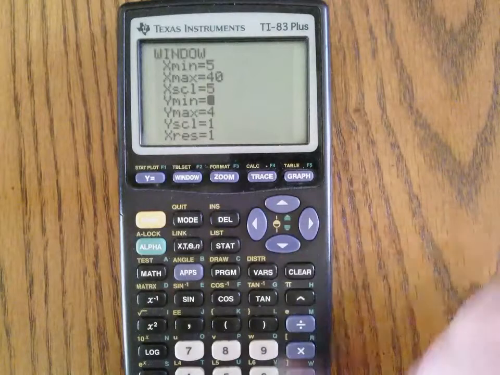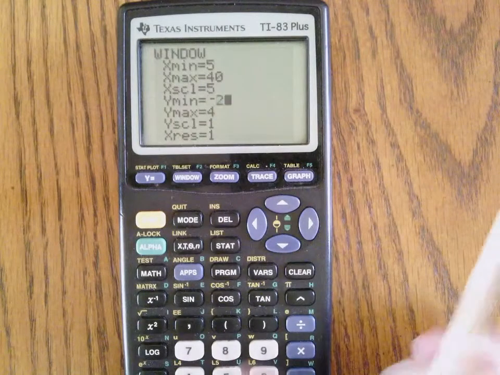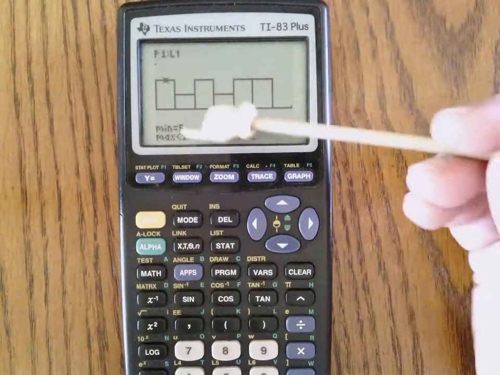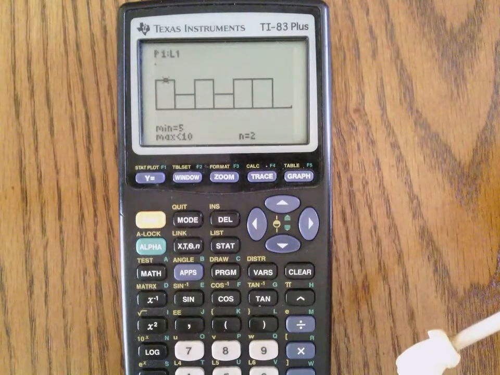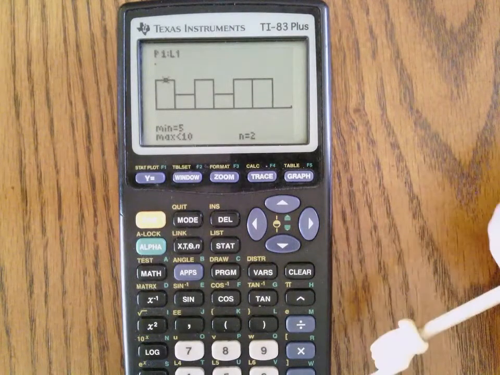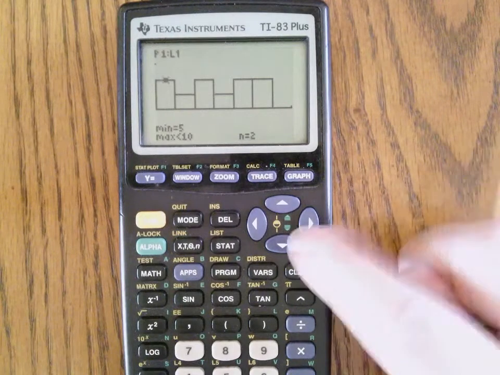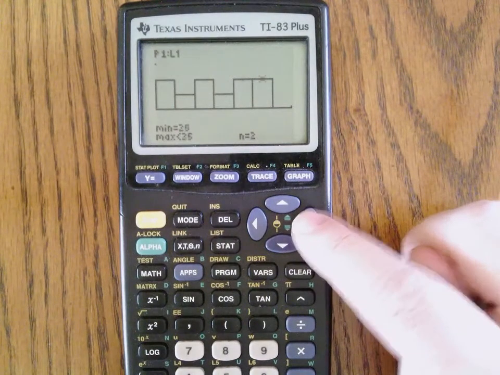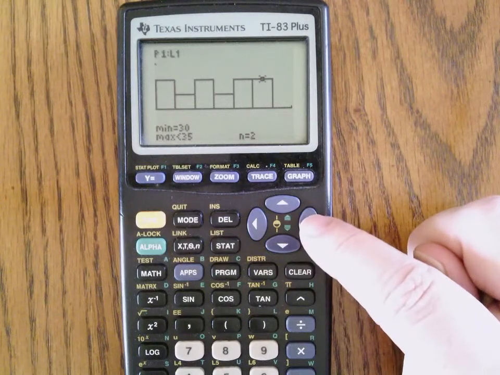So maybe I'll set my y minimum to be -2, look at the graph, hit trace. Oh, I've got plenty of room. I probably could have even made it just be -1. But now notice how the shape of the graph has changed now that I'm counting by 5s. I do have more bars. It's honestly looking a little bit more uniform.